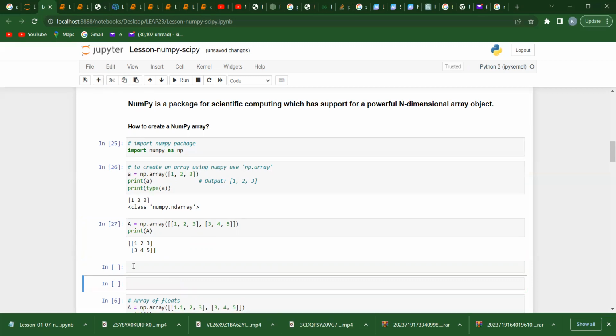Let's try another one. Let's say b equals numpy dot array in open bracket, because I want to have multiple rows. 20, 23, 30. So you can have it as a float or as an integer, whichever one you want to have. 40. Then let's have one more, 89.